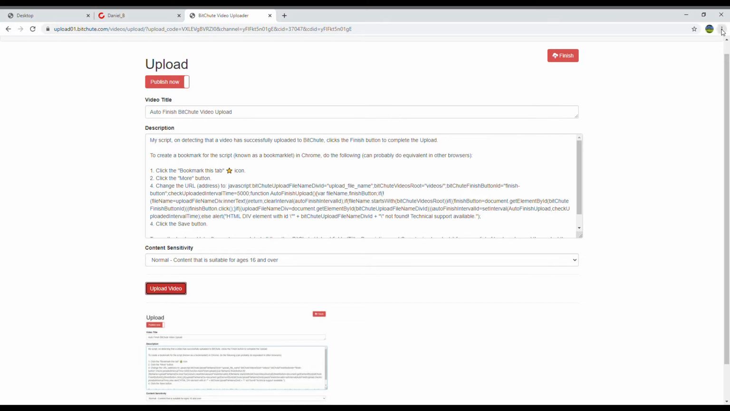Okay, so let me select that, and you can't see some of the steps I'm doing here because the Windows Xbox video recorder doesn't actually record the pop-ups because they're separate windows, so it doesn't see them. But you can still hear me. So there you go. But I tested this previously. It does record the alert messages, and I'll read it to you just in case you can't read that. It says HTML div element with ID upload file name not found, technical support available.